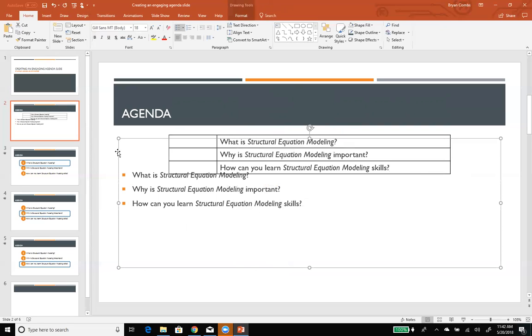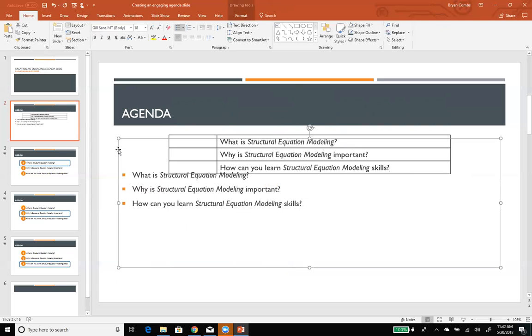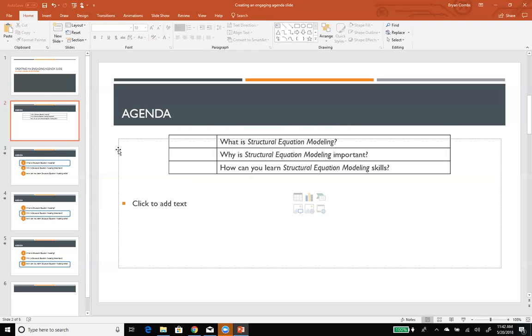I can now eliminate this text box altogether. So I'll highlight that and click delete. I will highlight the empty box now and click delete again, and I've eliminated that text box. I've got the agenda items in the table.